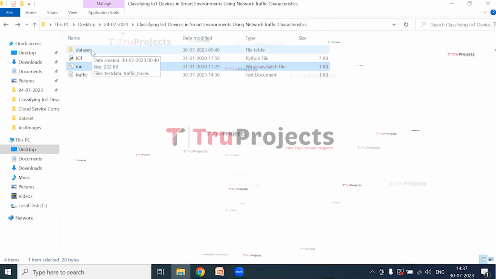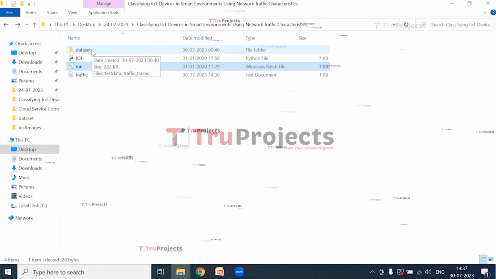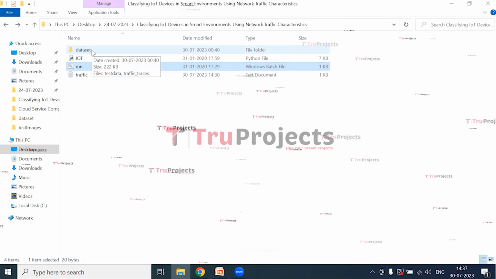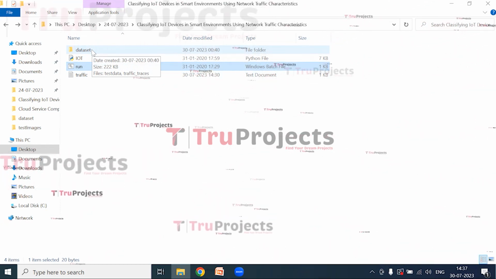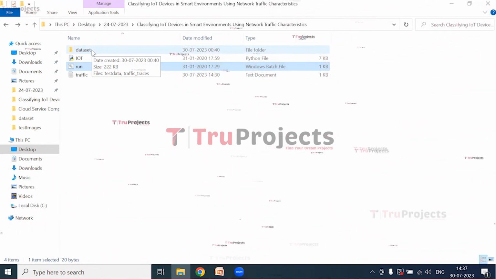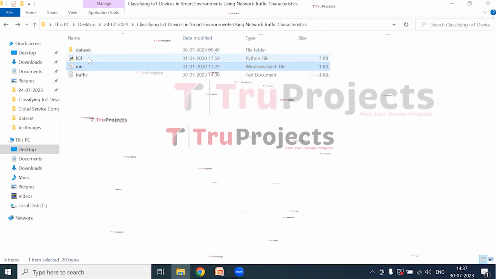To implement this project, we have used this dataset. This dataset contains the information of packet ID, flow duration, flow rate, IP protocol, etc. This is the main code file.